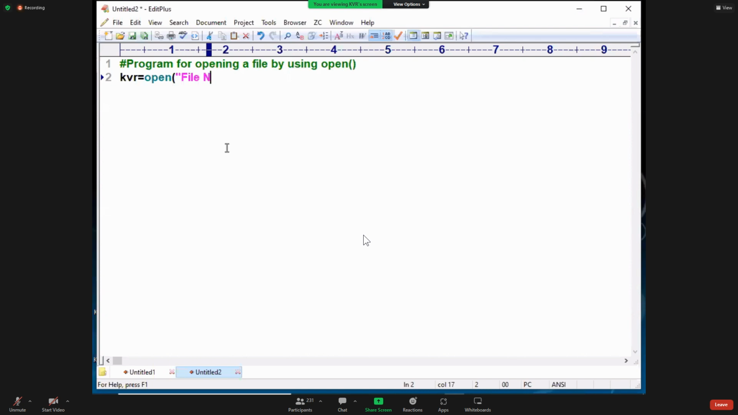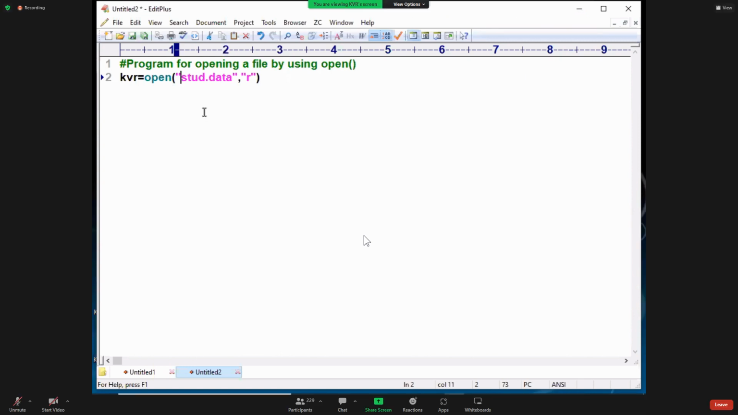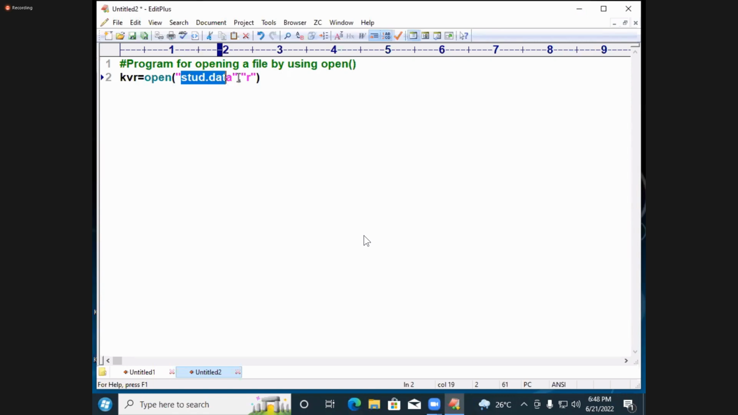file name, comma, file opening mode. First I am taking the file name called stud.data, for example, with some extension I am giving it. What do I do next? I say the file opening mode is R. So this file name, I am not specifying a path like CD, etc. I just specified student.data in R mode.